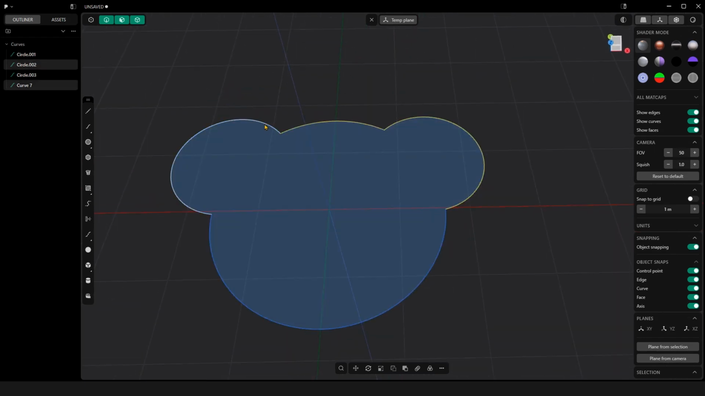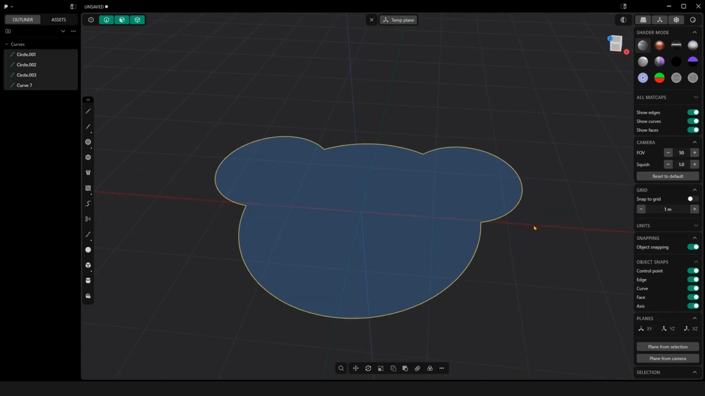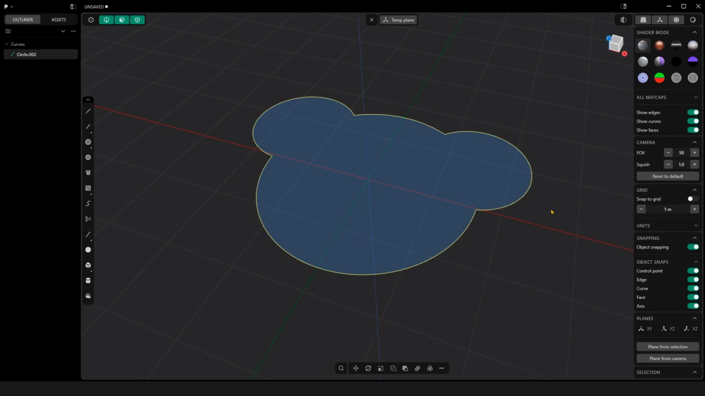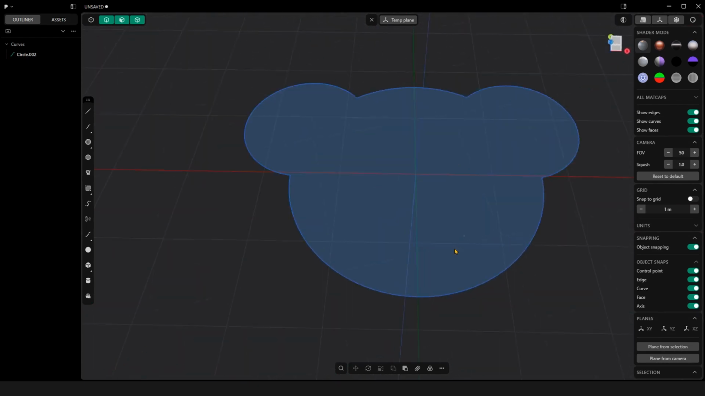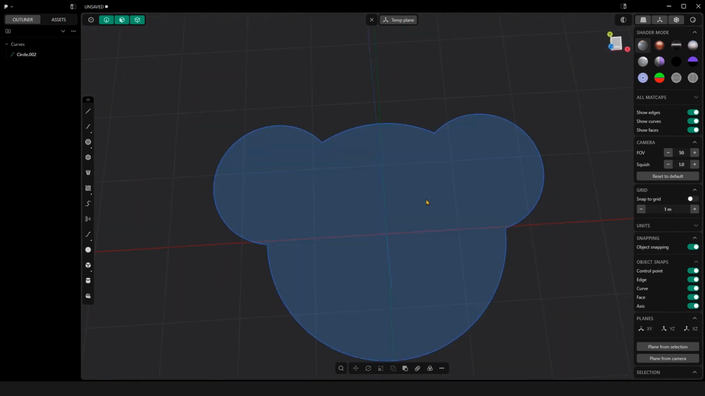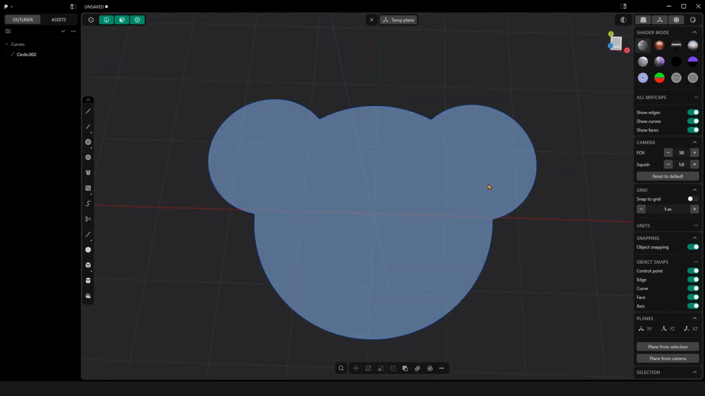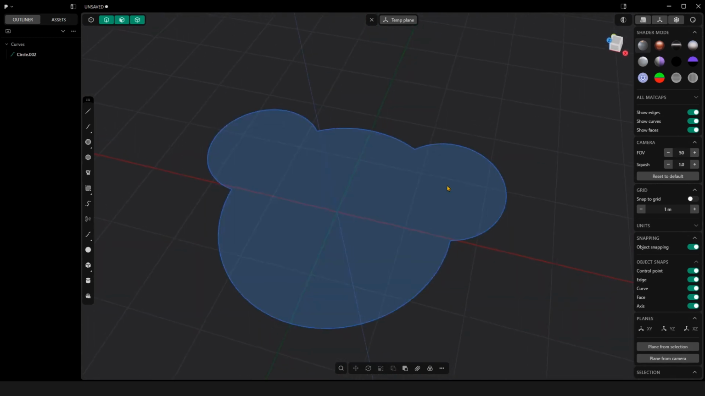Currently they're all still separated. So I'm going to select all of them, and hit J to join them into one piece. And now we have this beautiful curve. It's all nice and clean. And now we have this base foundation of a shape that we can work with.